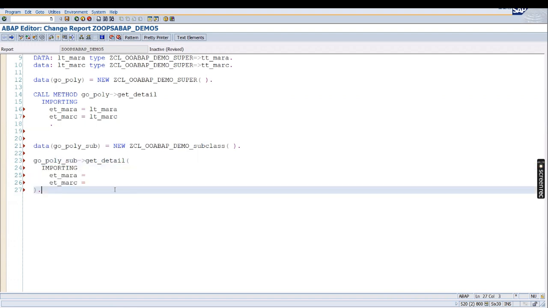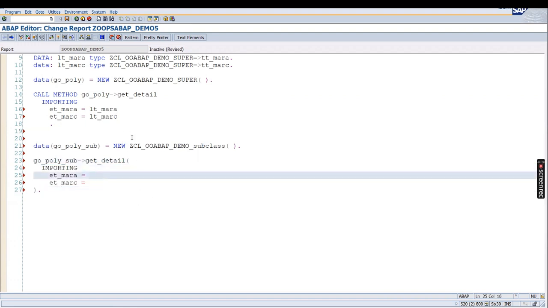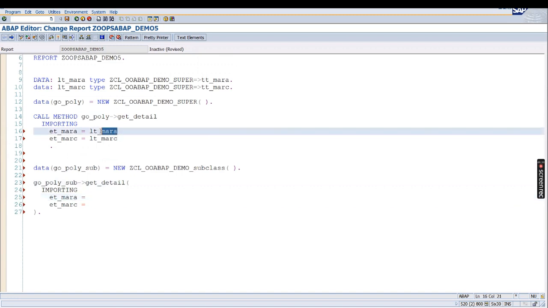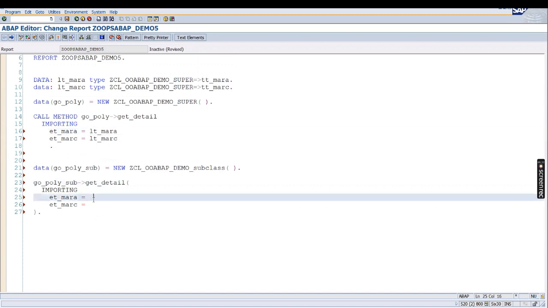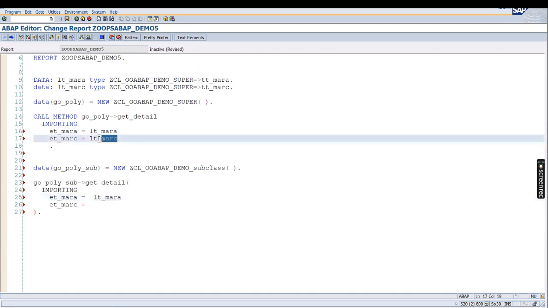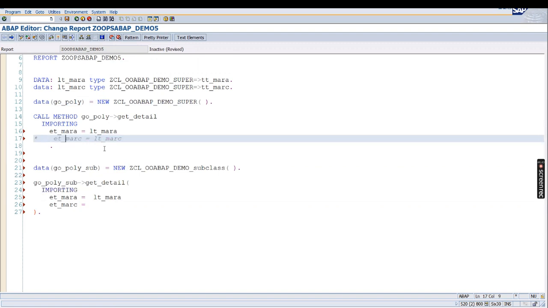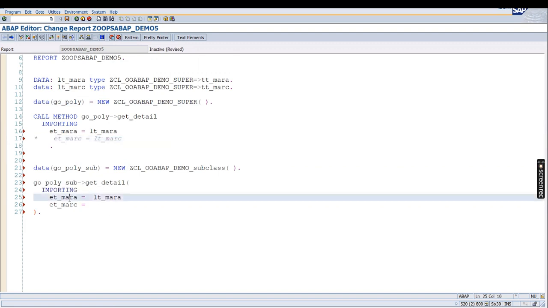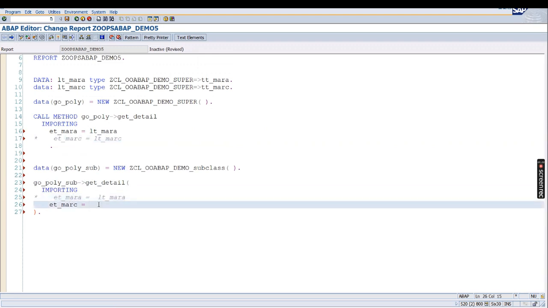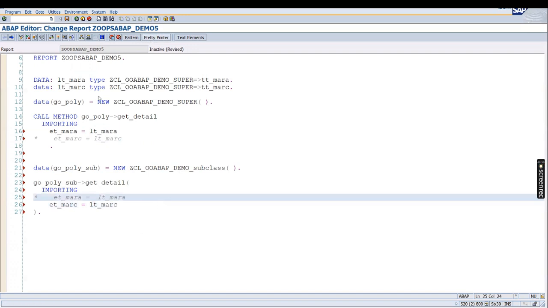Uncomment this one, and et underscore mara and et underscore marcy. So just put it over here, and we know that when I'm creating the object of superclass, I'm going to get the data from here. So maybe I can comment this one, and in the second case I can comment the first parameter and put this. This is what I can do based upon your requirement, right?